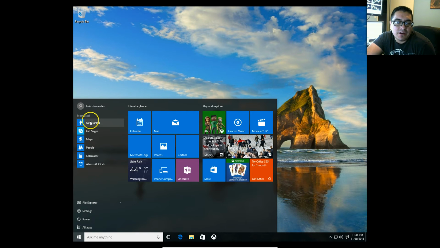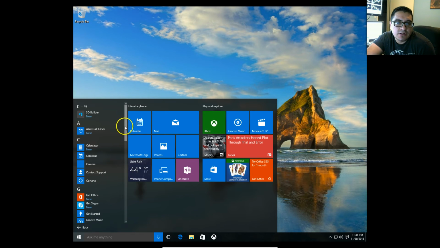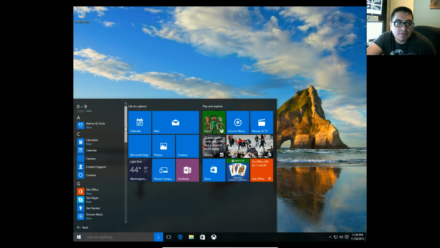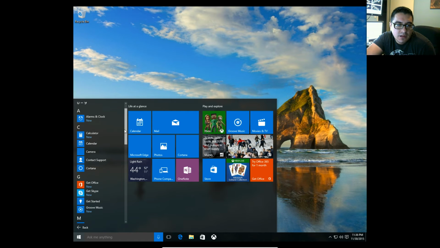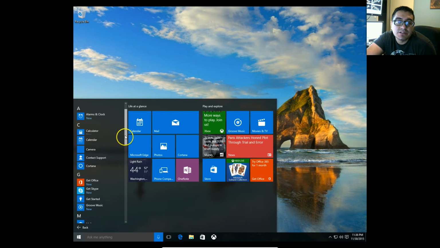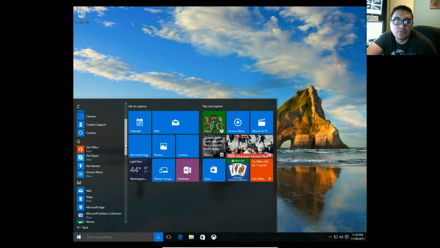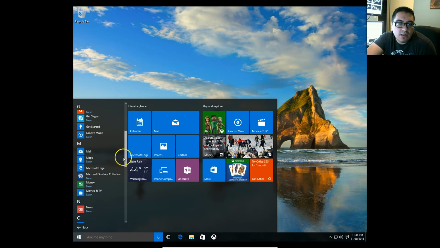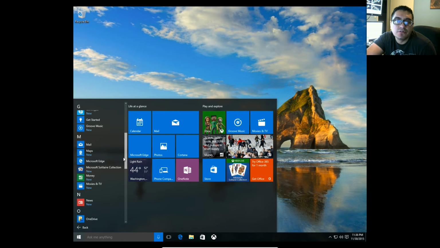Now here on the left hand side there is an all apps selection, and here you can scroll down, and they put it in alphabetical order, which is pretty cool. They haven't done this before. So here it is in alphabetical order: alarms and clock, calculator, calendar, camera, Cortana, which we will get to pretty soon. That's pretty cool. Cortana is a really cool program that helps a lot when you're trying to research stuff on Google or something.